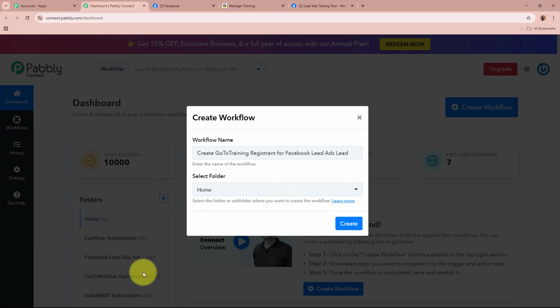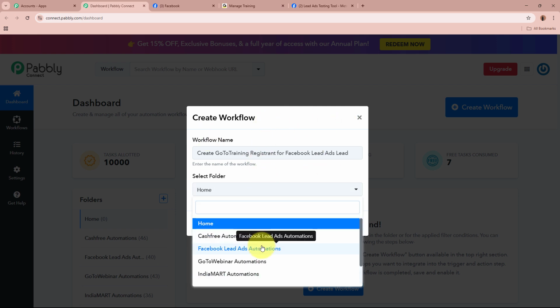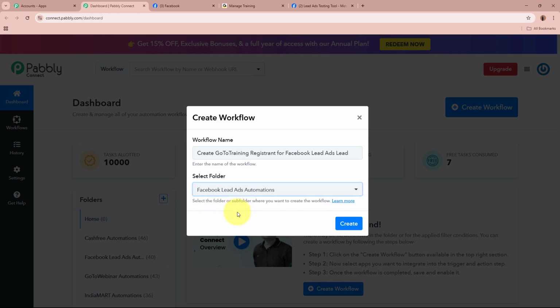After that, it is asking for us to select a folder. So on the left side of my screen, you can see I've created multiple folders in my Pabbly Connect account, from which I'm going to select a specific folder in which I want to save this workflow. For that, click on this drop down. These are the folders from which I'm going to select Facebook Lead Ads Automations as the folder I want to save this workflow in. After giving the name to the workflow and selecting the folder, I'm going to click on this create button in order to create a workflow.